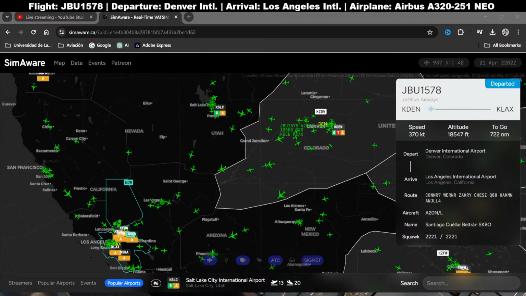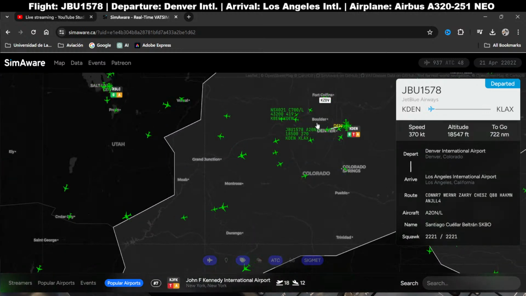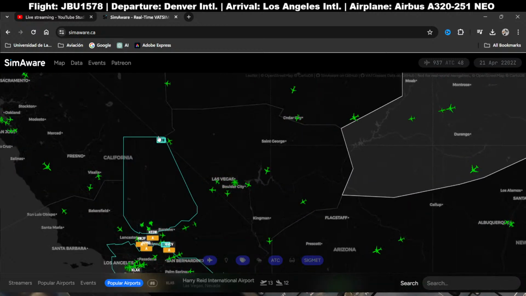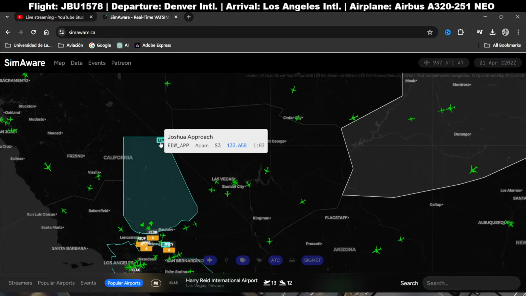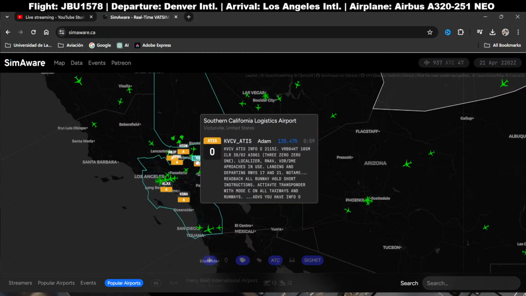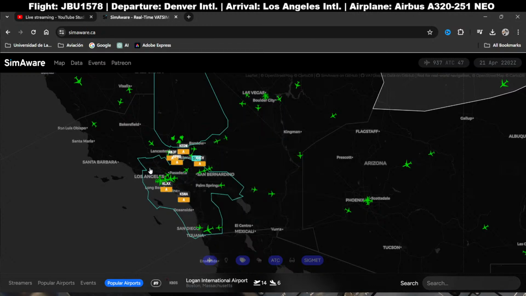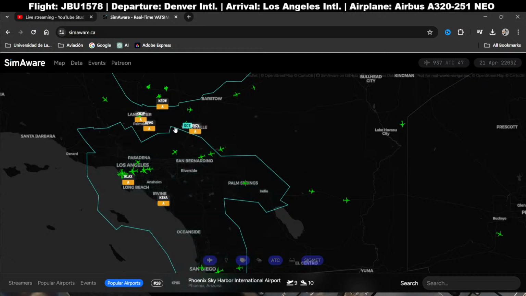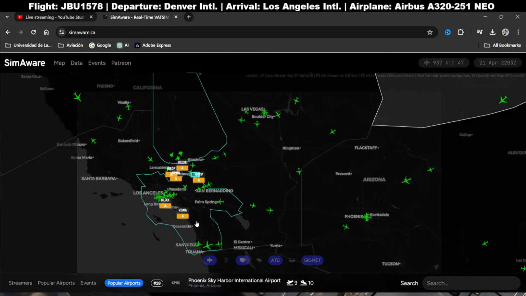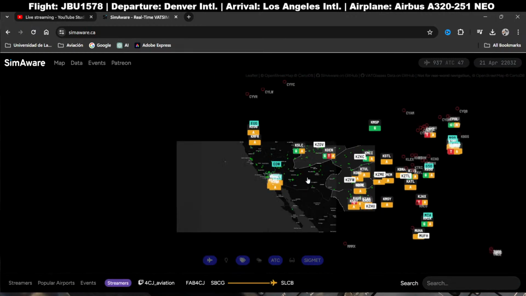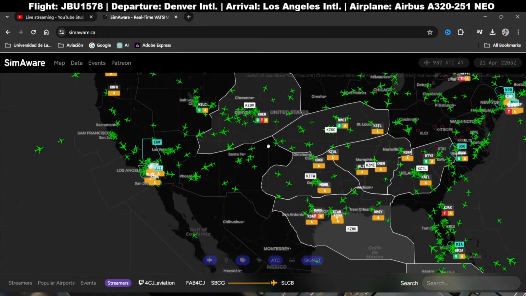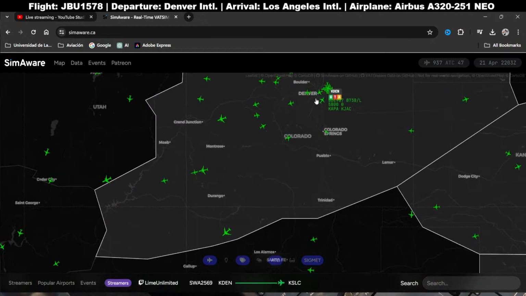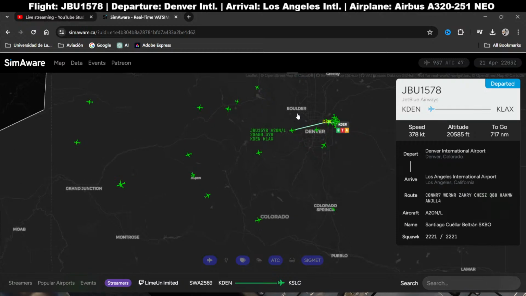So, okay, now my question is, what is this Edwards thing? It's Joshua approach, Edwards approach, okay. And then this is SoCal, I think. SoCal approach, yeah. Oh, that's online. So as long as they keep online for our arrival, that's gonna be fine. Let's hope they do, because it's like 2 hours from here to there. It's not that much of a long flight, but still it's pretty long. And we are this airplane right here, so we still have a long way.